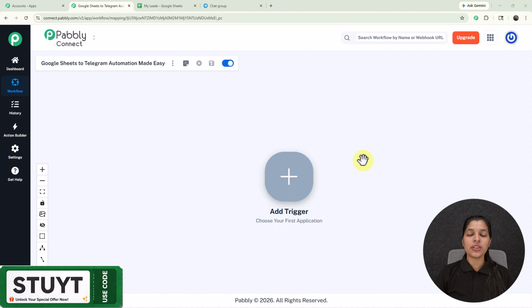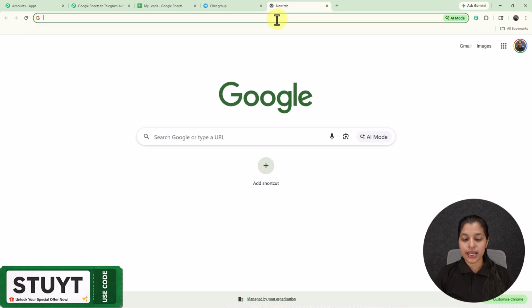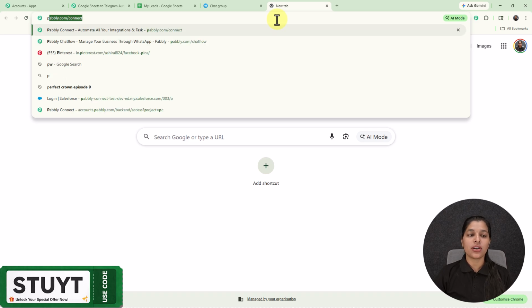Right here I'm on the workflow page of Pabbly Connect, which is the most important window for creating this automation. If you are an existing user, then you definitely know how to get onto this page. But if you are a new user to Pabbly Connect, then you have to access it by opening a new tab and typing its URL, that is pabbly.com/connect.